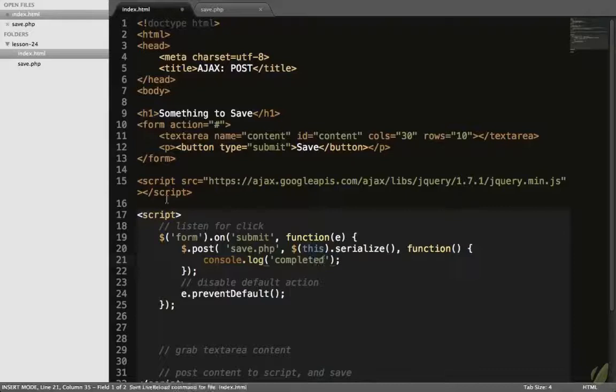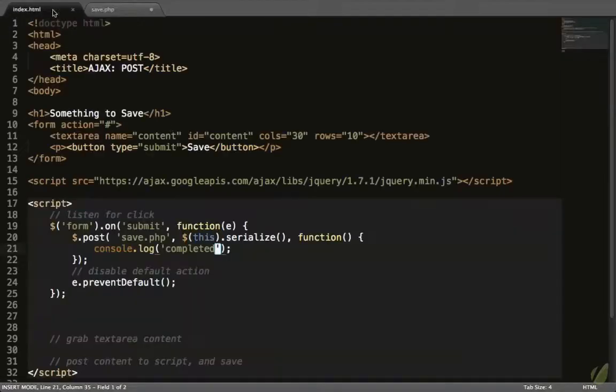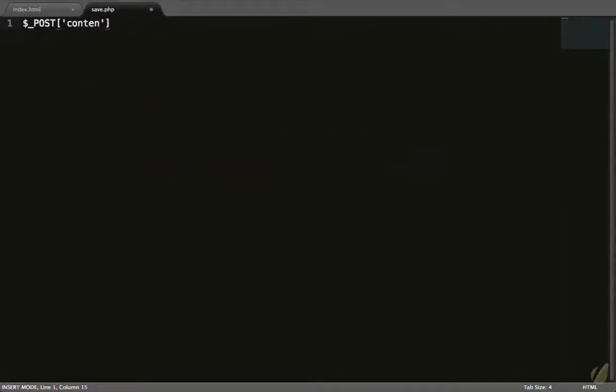So at this point, the user types something into the text area. Note that we haven't determined if they've typed anything or not. We're just listening for the form being submitted. Then we serialize that form and we post it to save.php. Now in PHP, we can access the results by using the $_POST superglobal. Now in our case, we want to grab the value of content. So we're going to post content here. And for now, let's just echo that right back out. So it's going to receive a post, and it's just going to echo that right back out.